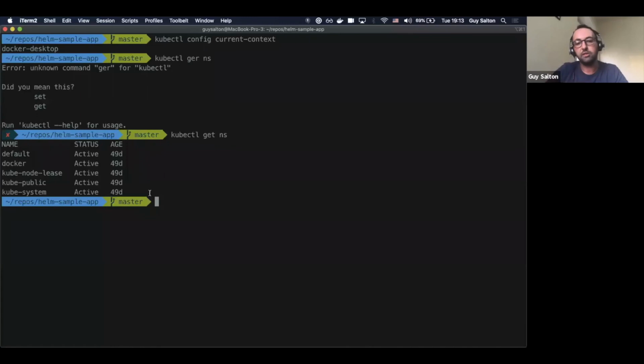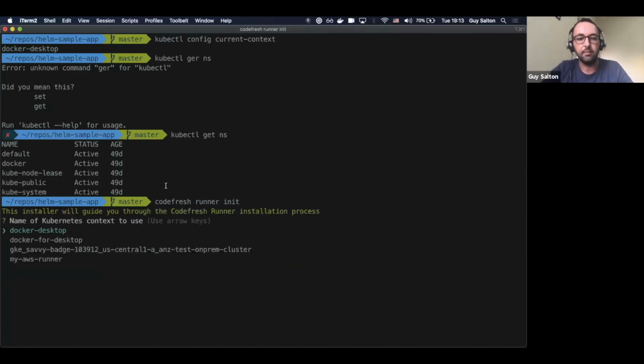Right now, to install the runner, I need to use the Codefresh CLI that you can install on any machine. Doesn't matter if you use Linux, Mac, Windows, you can install the Codefresh CLI, and then you can just run the Codefresh Runner init command. And this would take you to a wizard to install the runner on your account. Note that you first need to authenticate the CLI to your account. I already did that, so I don't need to do it.